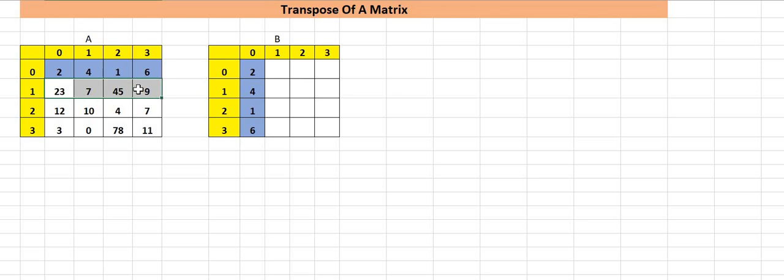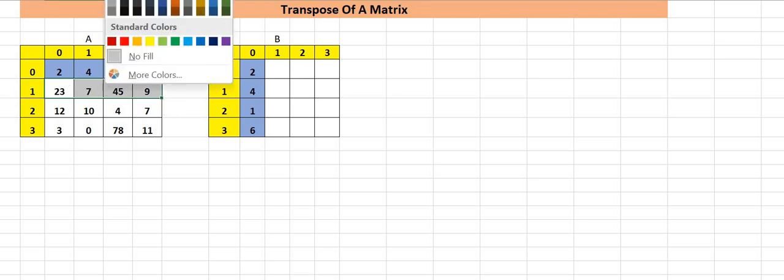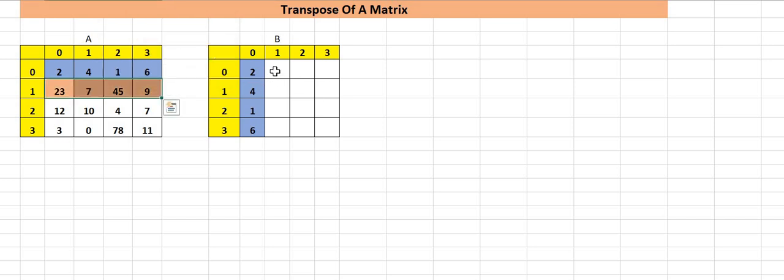Similarly, the second row of matrix A should become the second column of matrix B. We will again put the elements 23, 7, 45 and 9. The third row of matrix A should become the third column of matrix B. Can we again put up the elements? 12, 10, 4 and 7.